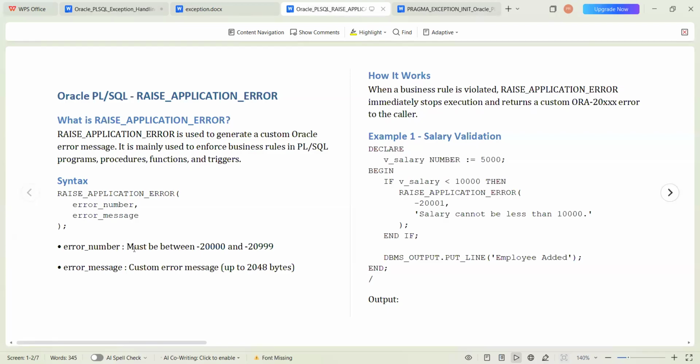This is the syntax: RAISE_APPLICATION_ERROR, error number, comma, error message. The error number must be from -20000 to -20999. The custom error message can be up to 2048 bytes. How does it work? When a business rule is violated, RAISE_APPLICATION_ERROR immediately stops the execution and returns the custom error number to the caller.